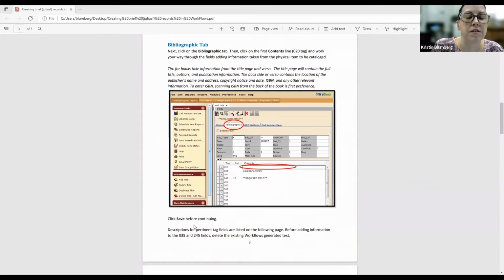Then here it says save before continuing. If you wanted to add more fields, which we're going to talk about in the next screen, you can add more fields before saving, but you can always save as you go along so you don't lose the info either.